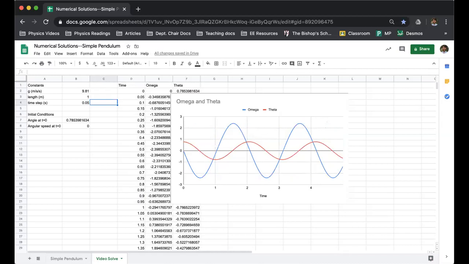But this is a numerical solution to the differential equation. From this, we could figure out a lot of stuff. We can do some interpretation. We could try to find the period and compare the period to the small angle approximation's period, and analyze it that way. But that's the basic premise here. Sheets is a great tool for doing this.